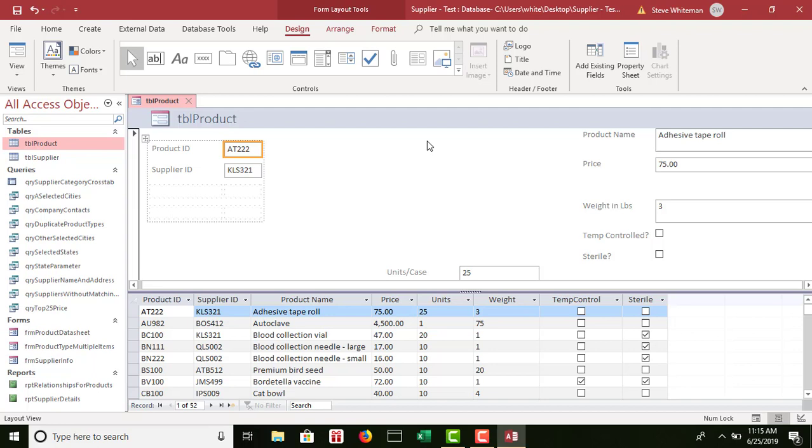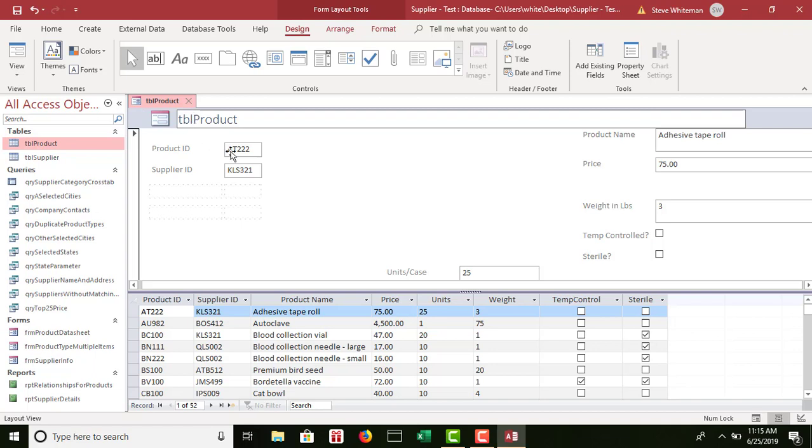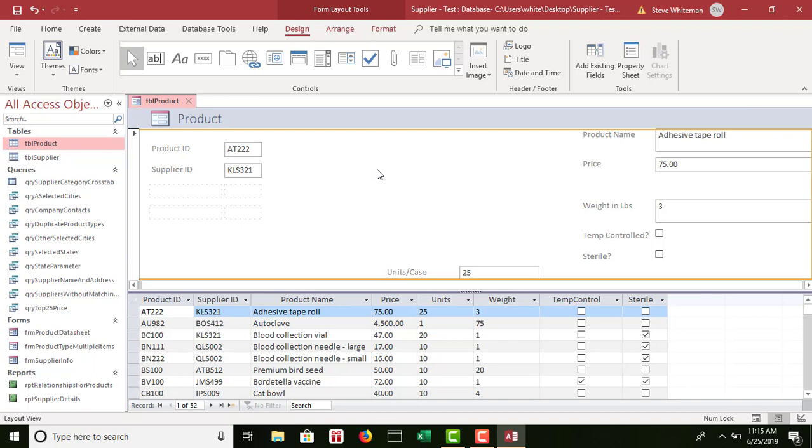Finally, step 7E, change the title to product. So instead of TBL product, they want product. So I'm going to click on it. Click between the L and the P. Hit my backspace 3 times to get rid of the TBL. Click outside of it. Okay. And now they want me to save this, all this hard work that we just got done doing, and we're going to call it FRM product split form. And click OK. And then we can close it.